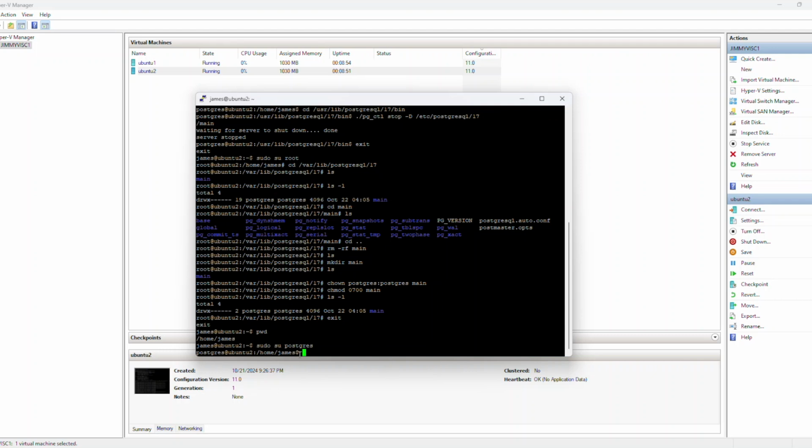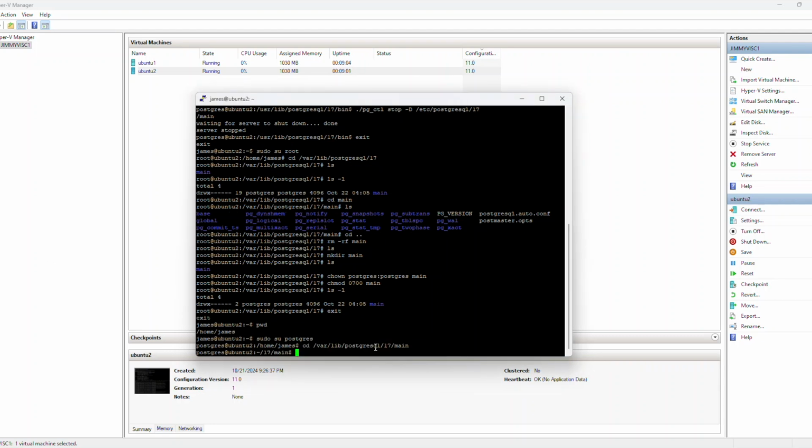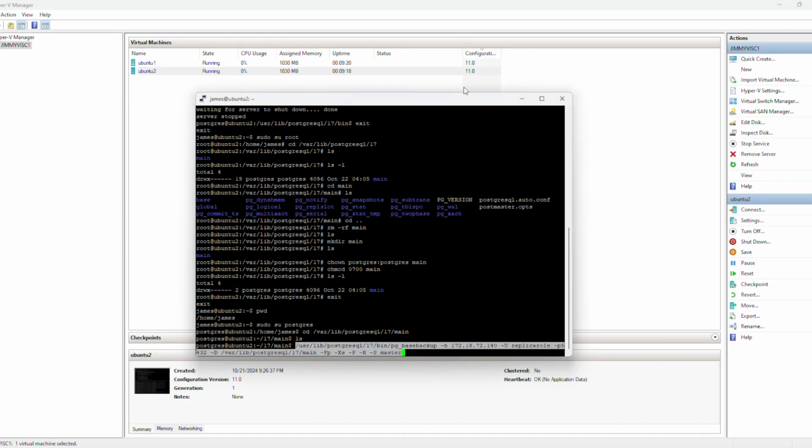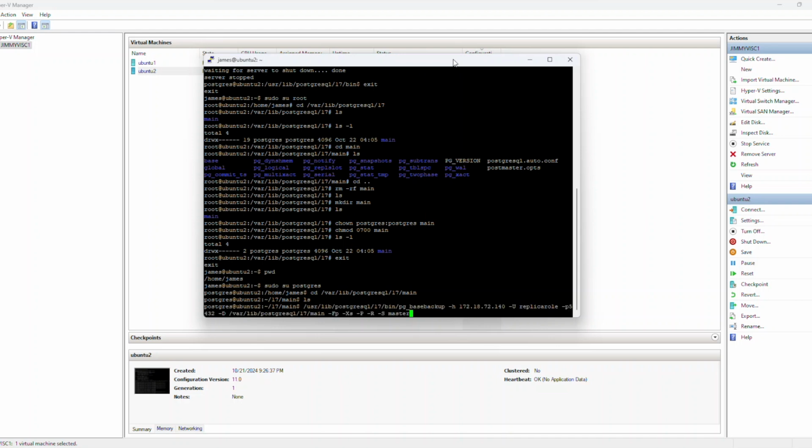Okay, so from here, now we're back in the context of Postgres, and we're going to need to go back to where we just were within the PG data directory. So there's nothing there yet. We're in main. And then from here, we're going to invoke what's called the pg_basebackup from the primary server. We're on the secondary server with a very specific set of flags. Let's see here. PostgreSQL image backup. Cool.